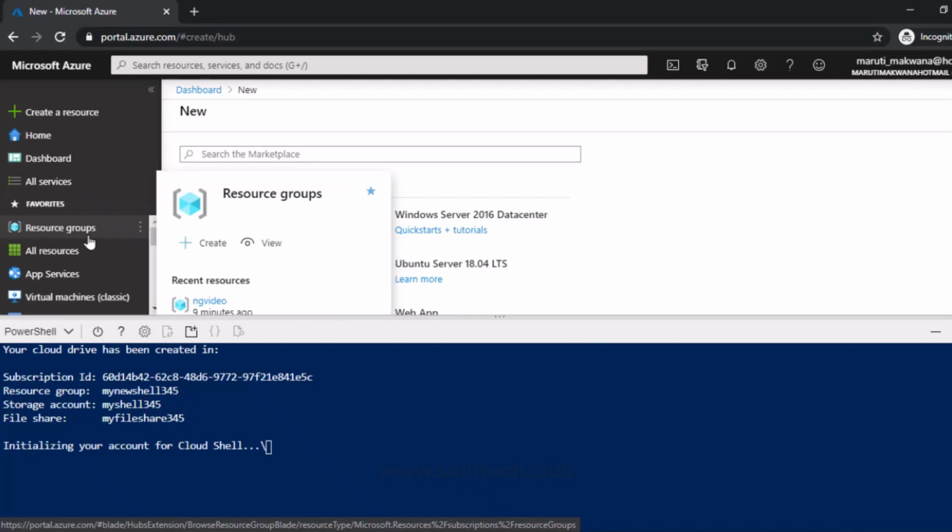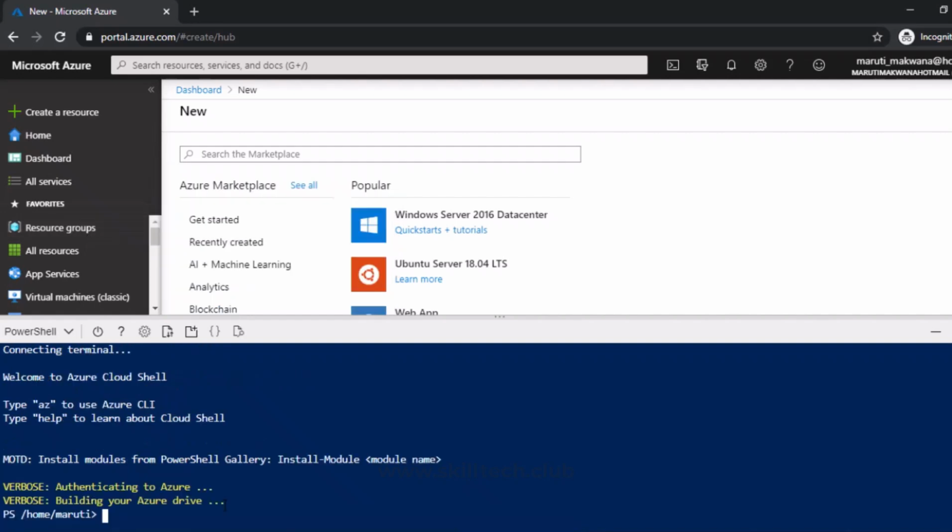You can see it's created and now it's initializing my account for Cloud Shell. After a few moments, this process will be done and I'm going to get my command prompt kind of terminal. Yes, now my terminal is ready and you can see it's showing me PS for PowerShell, and it's showing me that we are able to fire some commands in this directory.